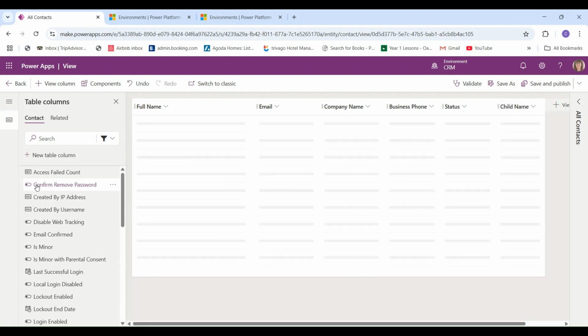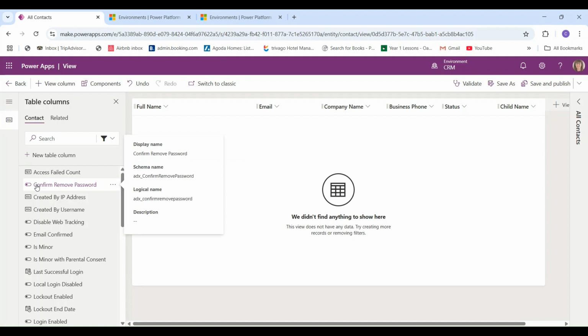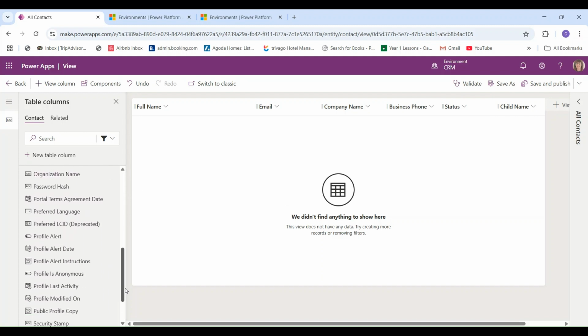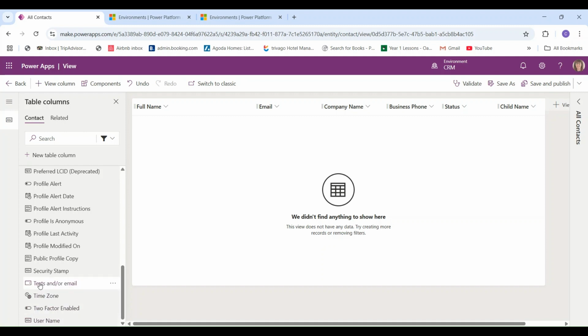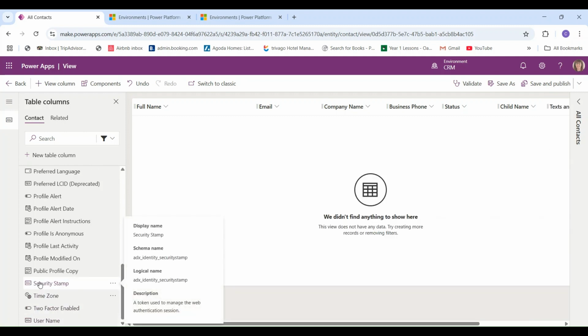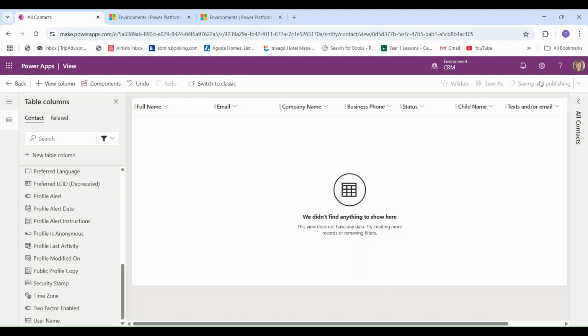So we can add in child name. It'll automatically put it to the right hand side. We can just drag and drop them around wherever we want. And then if we go down here, we should find the text and or email option. Here we go. Okay, so save and publish that. It'll all make a little bit more sense, I think, when there's some data in there.